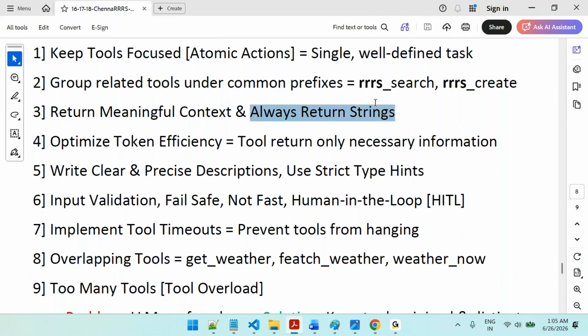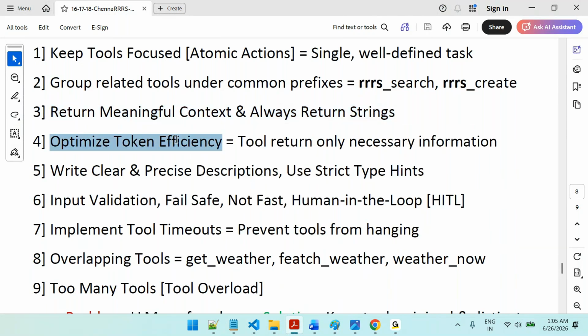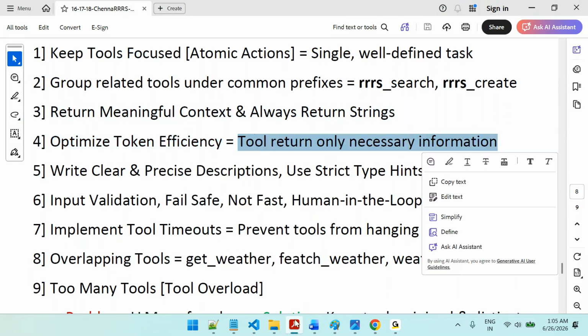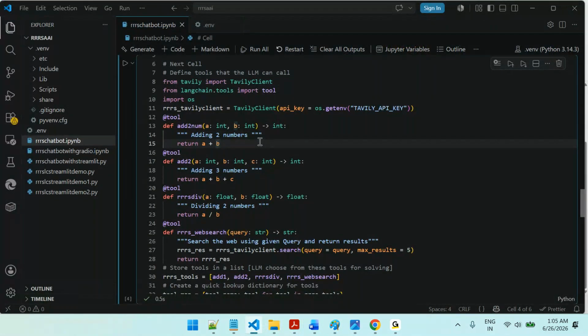Now always give return types. Meaningful context, token optimization, efficiency: the tool returns only necessary information. So let's say I want to return the sum. You can say sum equals like this. Don't say that this returns the sum of two numbers.